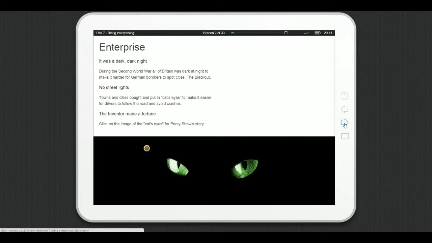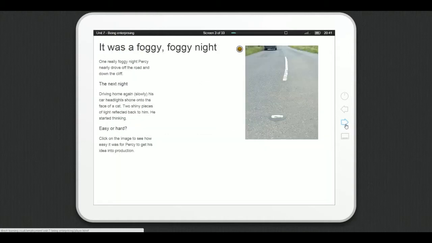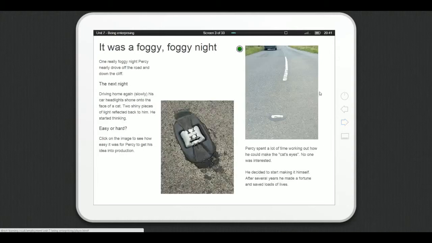If we click to move forward, we cannot. The learner must first of all click on the hotspot. Only then can we move on. Again, we must click on the hotspot to move on.